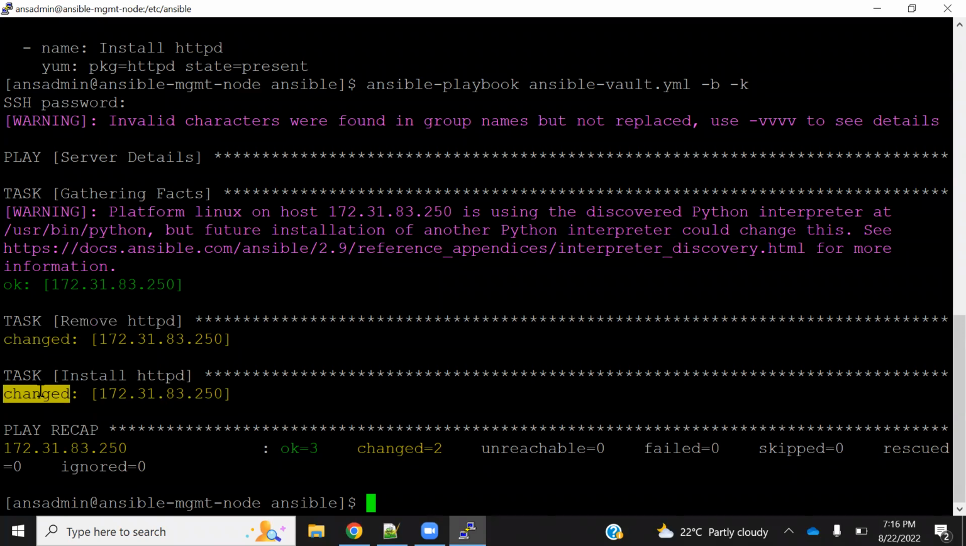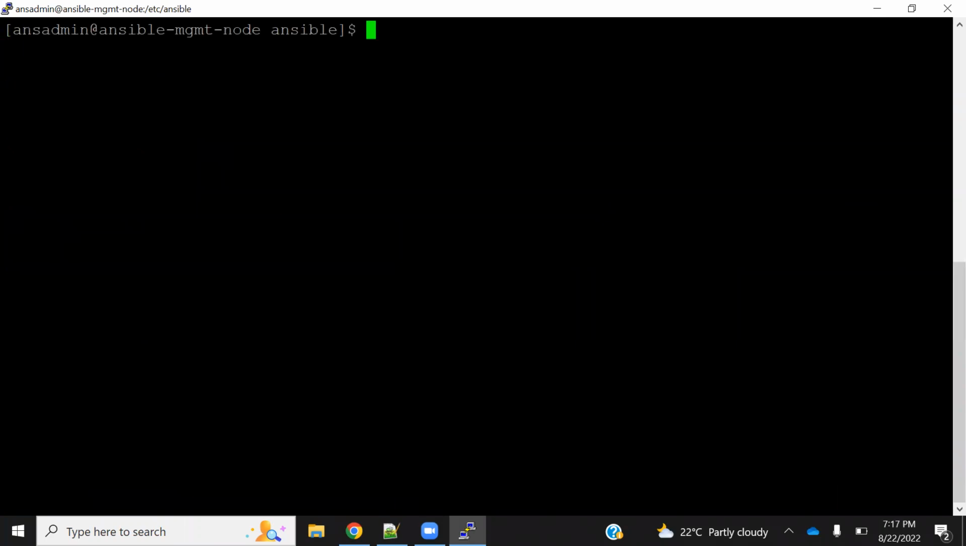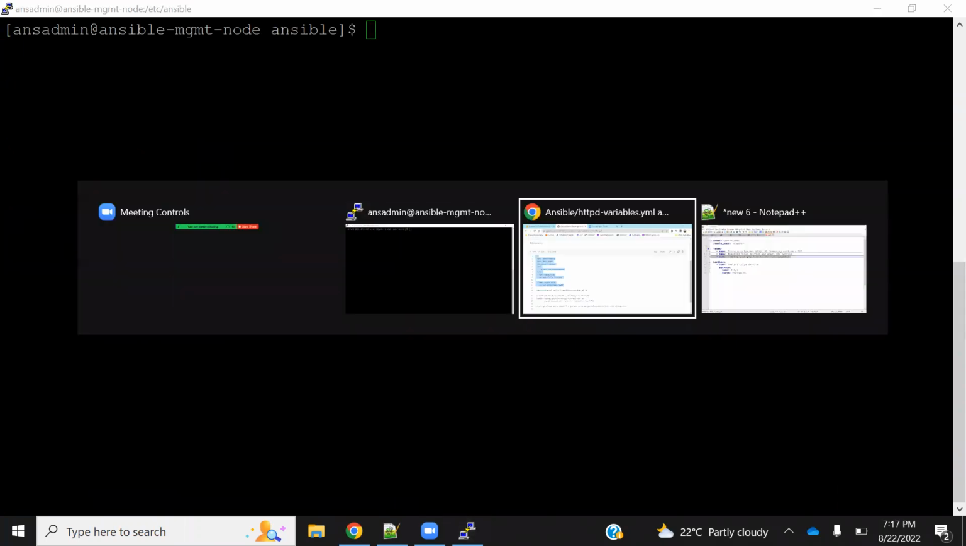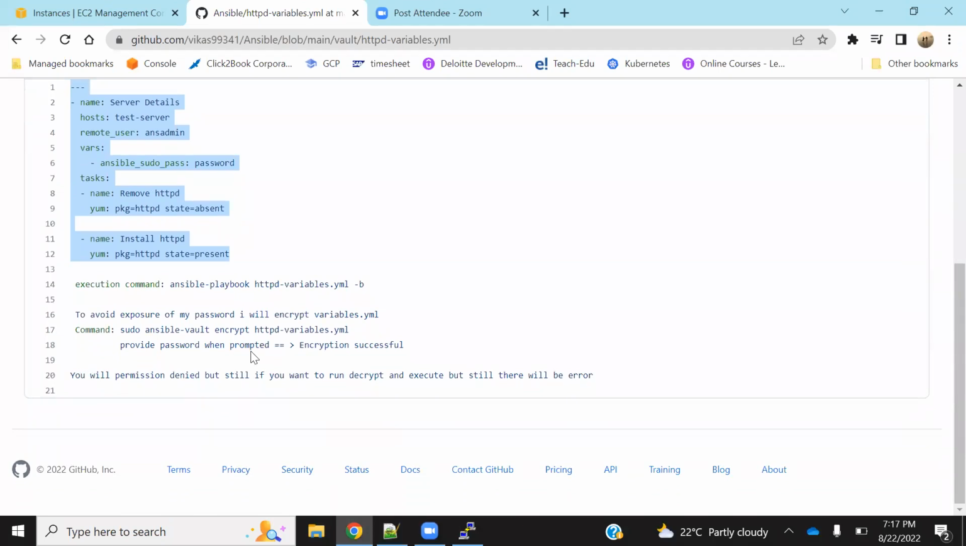Now work-wise it is okay, but the major problem I am seeing here is this: I am hard coding the values. Now anybody can steal it, change it, or do whatever he wants to do with this. So what I'm going to do is encrypt this entire thing. To encrypt this, I will be using a command something like this.